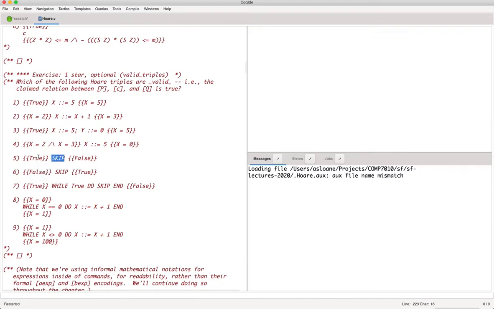So skip doesn't do anything. So if we start in any state whatsoever, can we get to a state where false holds? Now we can't ever have a state where false holds because false never is true. So this is not a valid triple, right? Because there are states that match the precondition. We can run the command and end up in exactly the same state as we started in, but false will not hold in that state because it doesn't hold in any state.